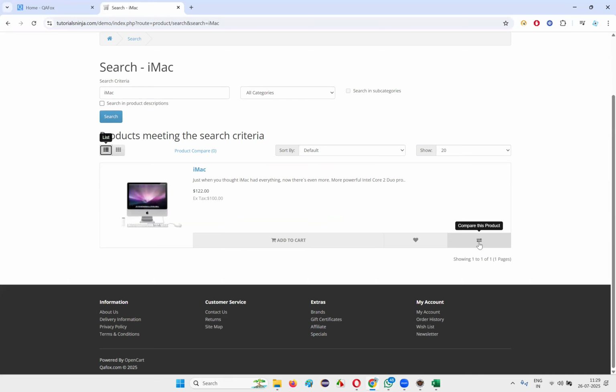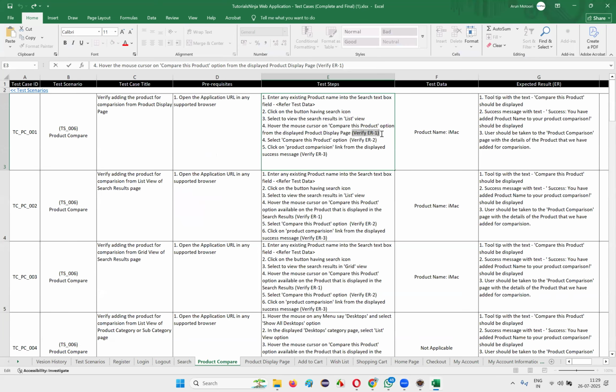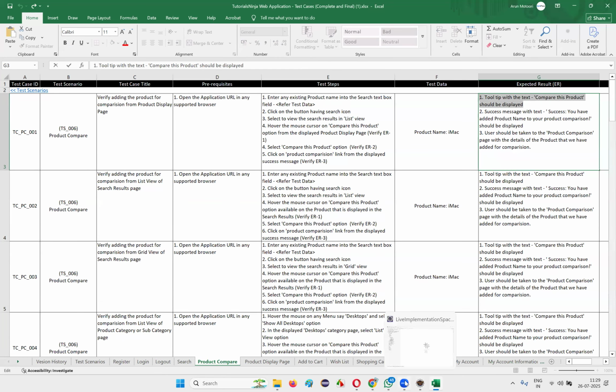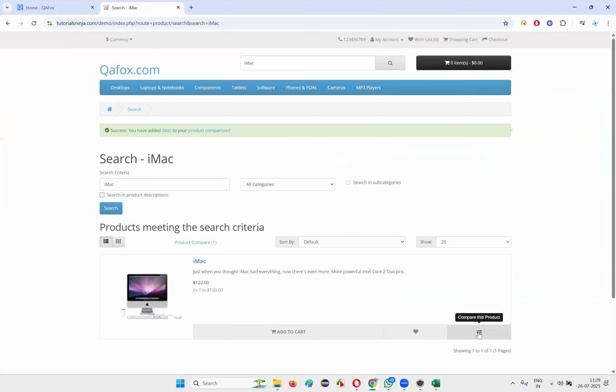Compare, where is compare? Compare this product option. Okay, select this. Hover the mouse. Sorry, we need to hover the mouse. First, we need to hover the mouse. Verify expected result one: a tooltip with the text 'Compare this product' should be displayed. Okay, we should get this tooltip, guys. We have to verify that we are getting the compare this product tooltip when I hover the mouse on this. That's one thing we need to see.